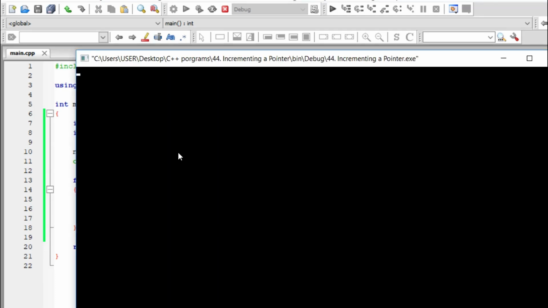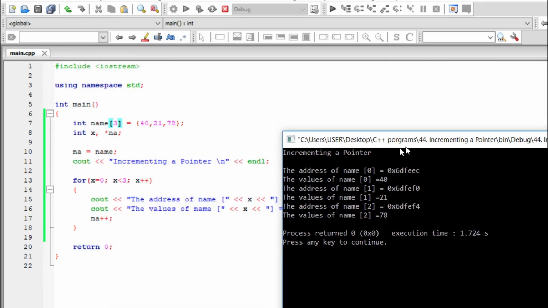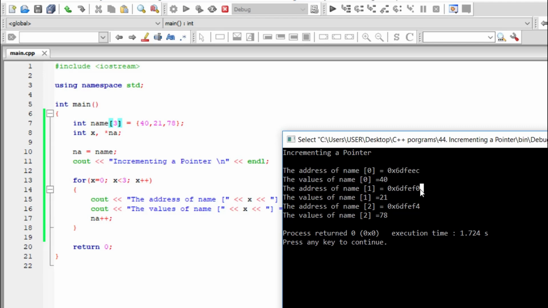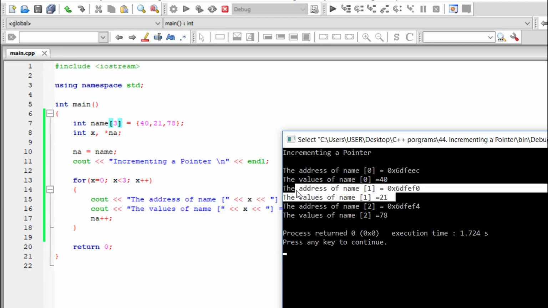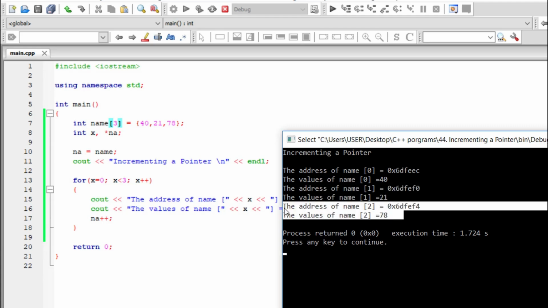So the address of name is shown for different indexes. This is index 0, index 1, and index 2. Remember, I've taught you about indexes in arrays, so I believe we're moving together. Your first address is right here, and the value is 40. You can see the address and the value. Then the second one, this is the address, and this is the value. And the last one, the address and the value. We still have different addresses.